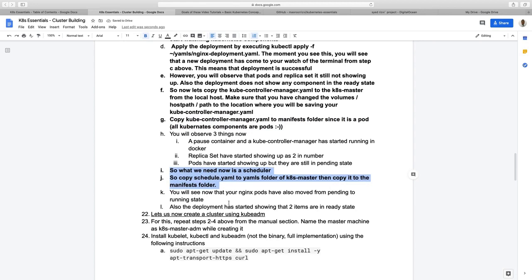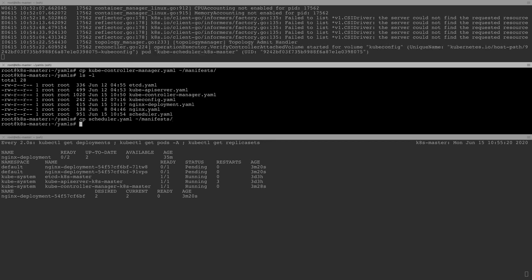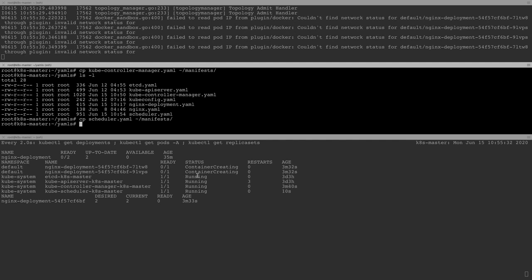You will see now that the Nginx pods have moved from pending to the running state. So we'll copy the scheduler.yaml to your manifests. And the moment you do that, just keep an eye on what is happening with the watch. The kubelet is going to understand it, and it will take a bit of time. See, the containers have started getting created. The deployment is still 0. Give it some time. One of your containers is running. Give it some more time. The second container is also running.